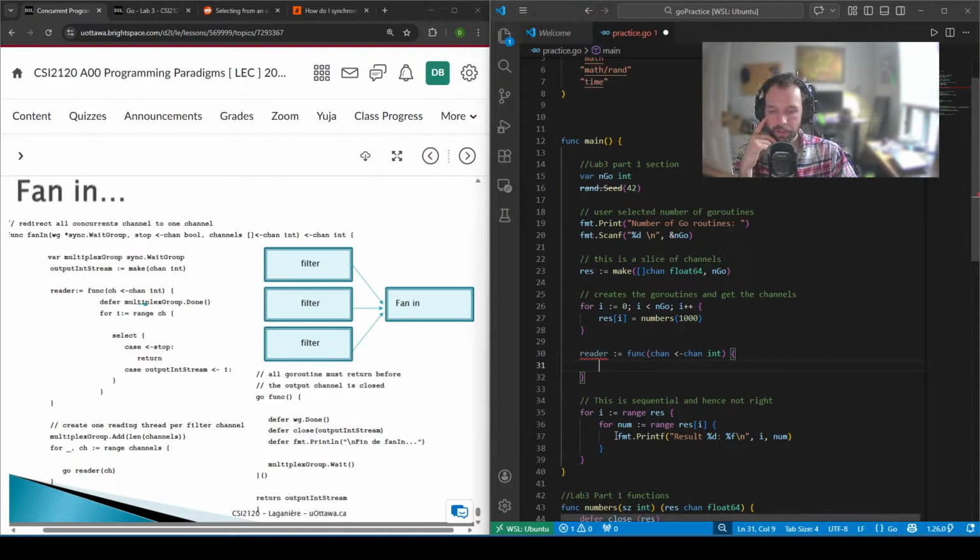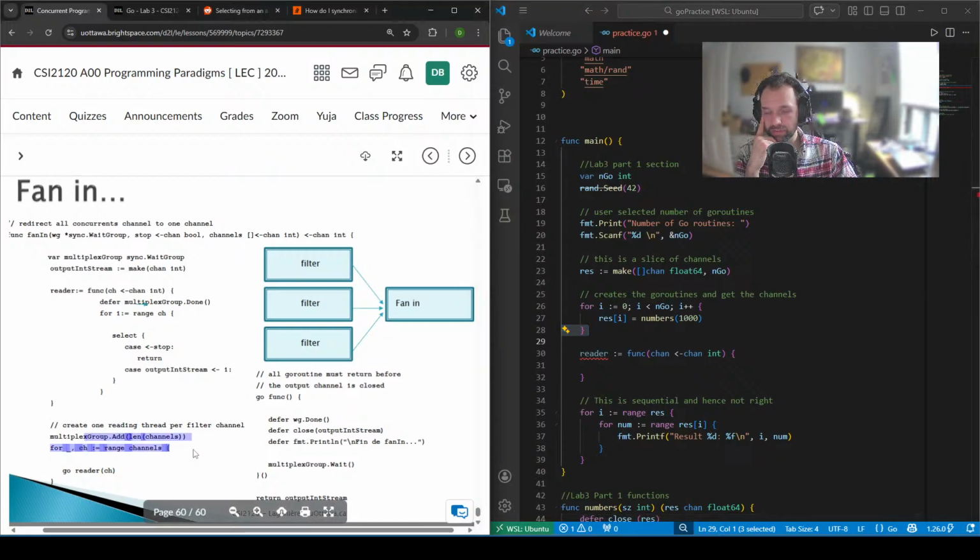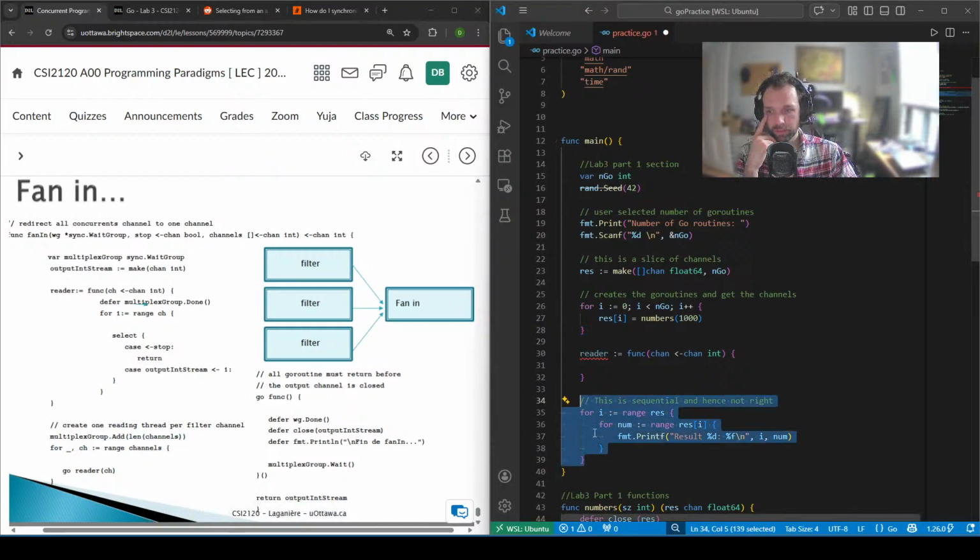I could just do... This is a slice of channels. Instead of waiting by using synchronization, I could just have a for loop, and it can wait by just reading in each one. So that way we can control our synchronization.